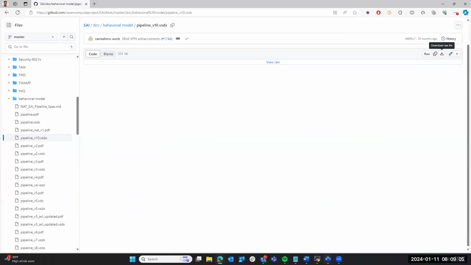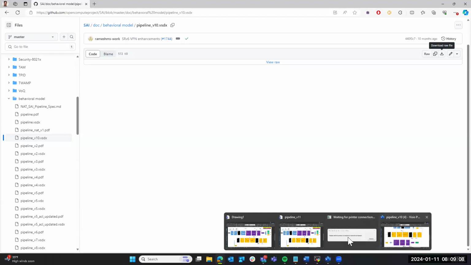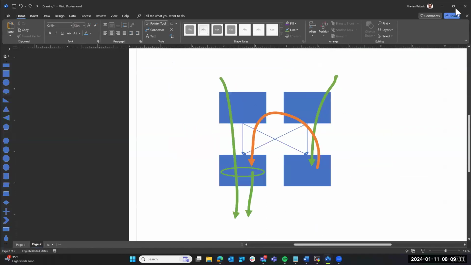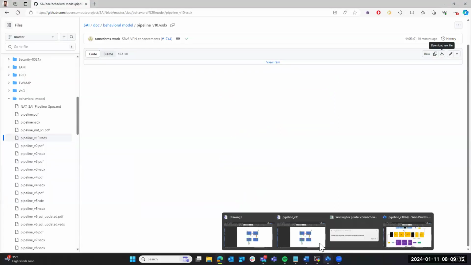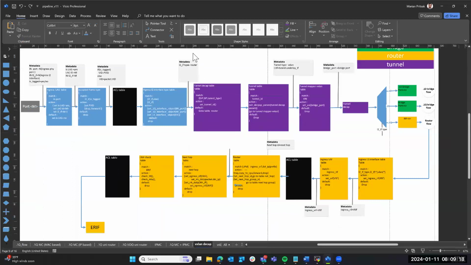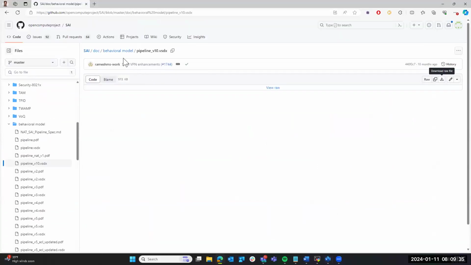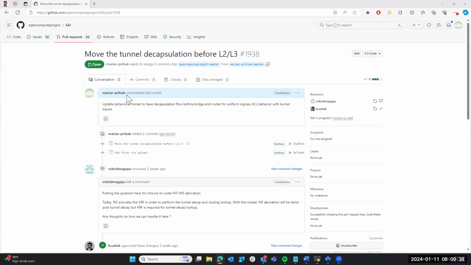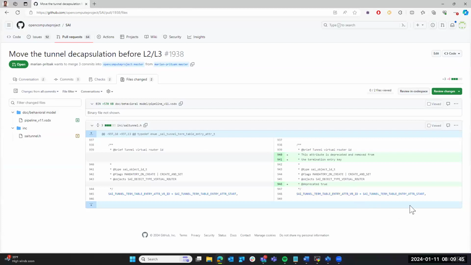So since we want to move it to the front, there was one question on Pipeline V1.1. Since we want to move it to the front of the pipeline before bridge and router, the question was, what do we do with the attribute tunnel termination entry VRID? There was a virtual router ID in the tunnel termination entry. So now, since we don't have virtual router ID, the proposal is to deprecate this attribute and essentially remove it from the key.